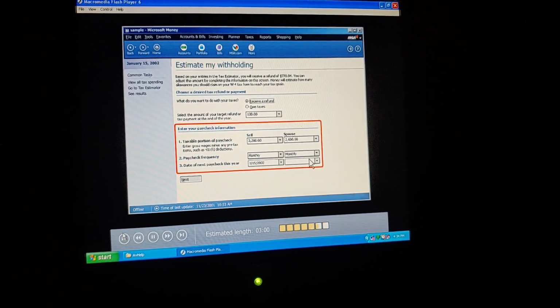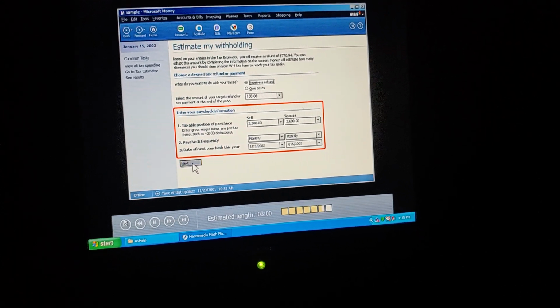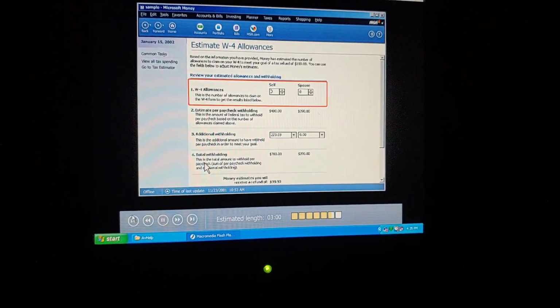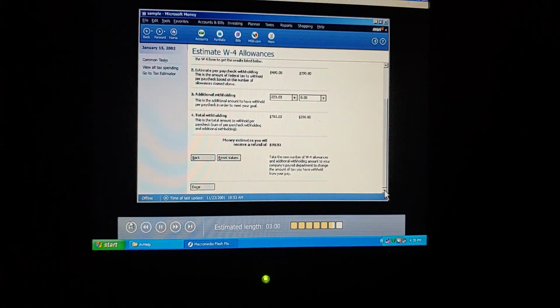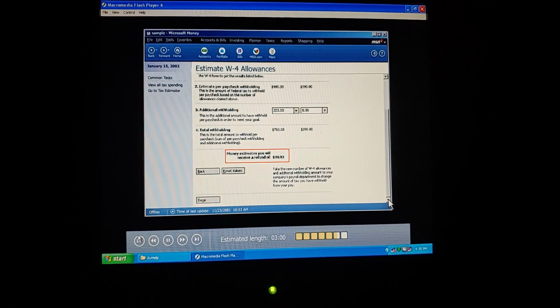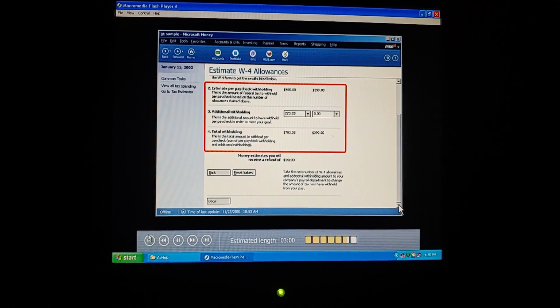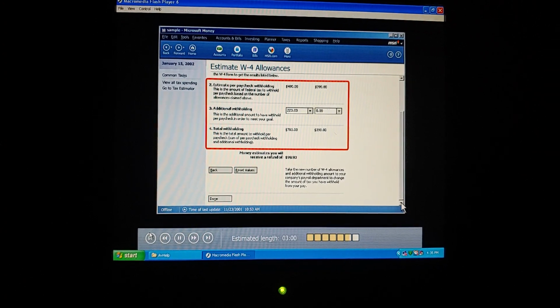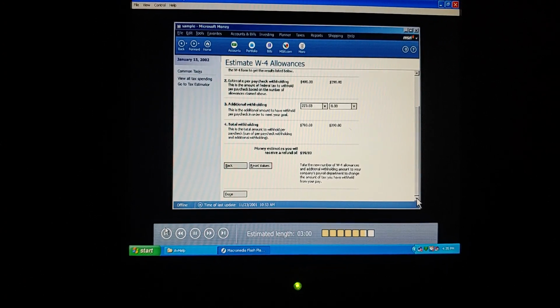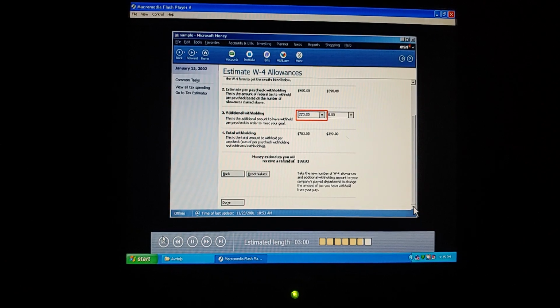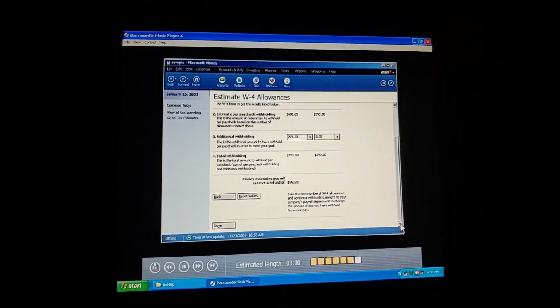I see. Me too. Here, it looks like we're supposed to enter our allowances. And now, here's our result. How did Money figure it so exactly? It calculated the extra amount we need to withhold on top of the normal required withholdings. So we'll come out just right. All I have to do is take this figure into my payroll department and have them adjust the withholding.